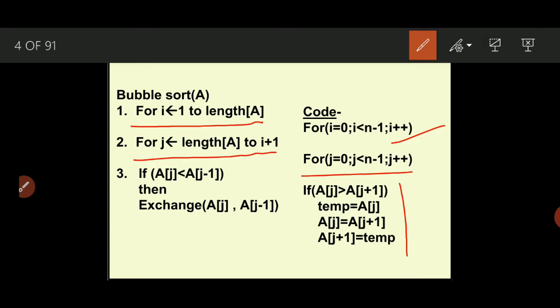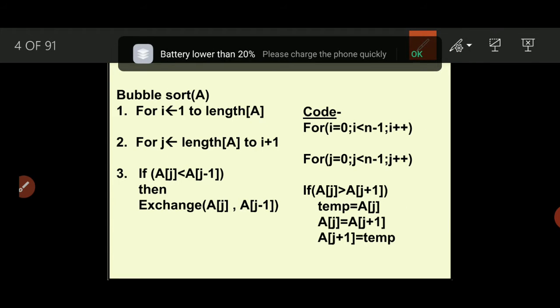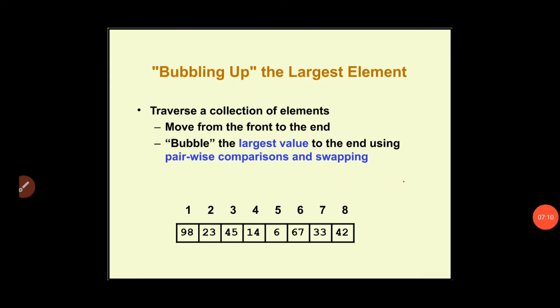Okay, and this is the part of swapping. Before discussing the next point, we will take bubble sort as an example. Bubbling up means the largest element, after using bubble sort, is set at the accurate place.